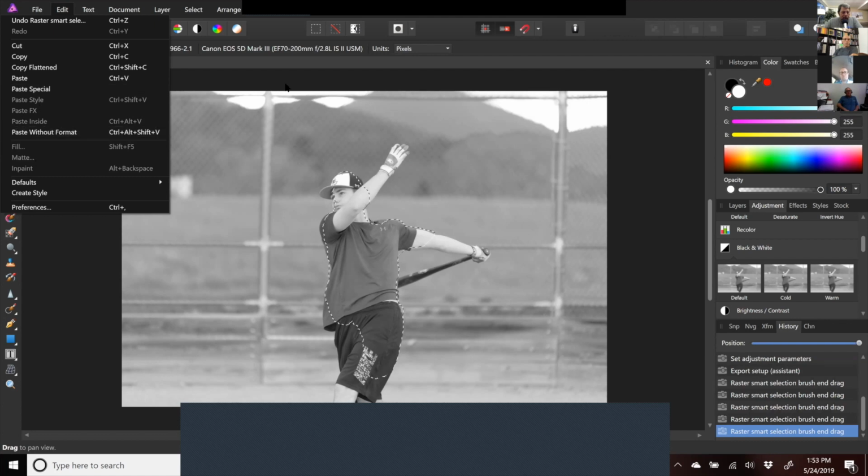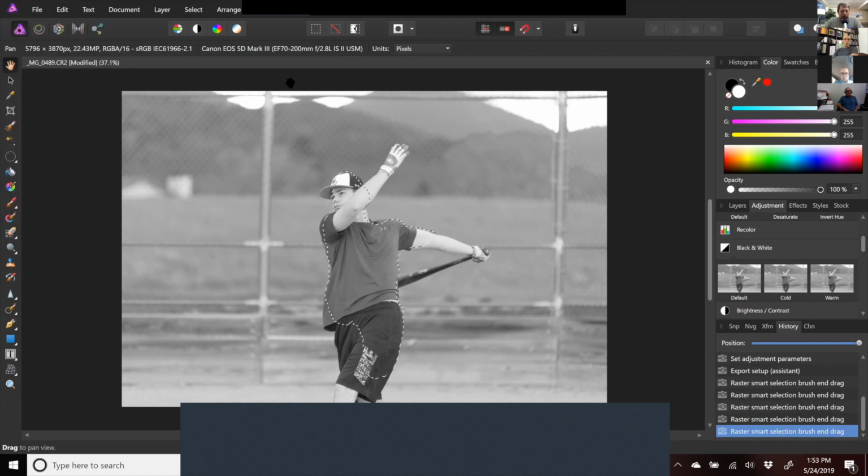You need to deselect it. Yeah. So just like Photoshop, it's Command or Control D. Okay. Yeah, there you go. Same. They definitely have a lot of similarities with Photoshop on those keyboard shortcuts.